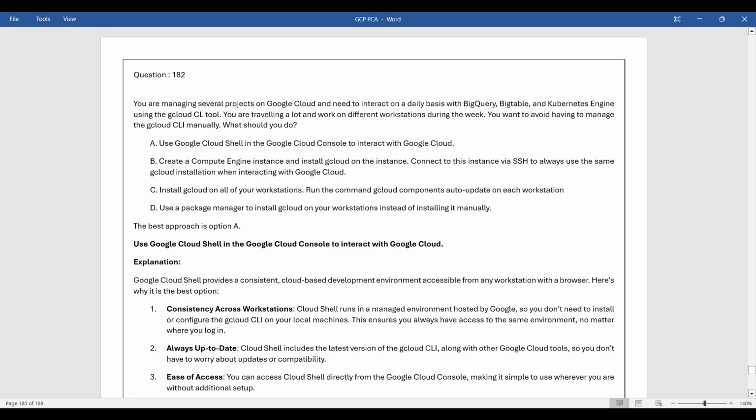The best approach is option A. Use Google Cloud Shell in the Google Cloud Console to interact with Google Cloud. Explanation.